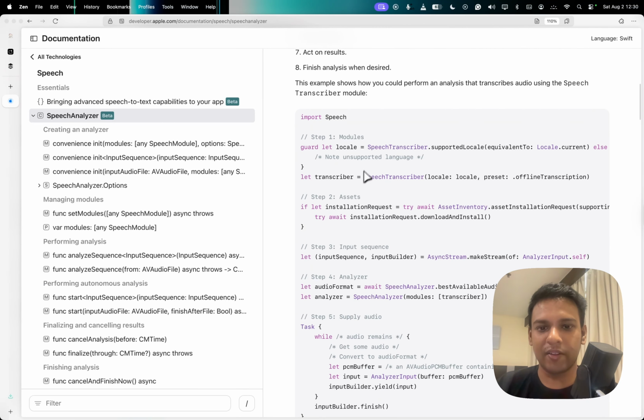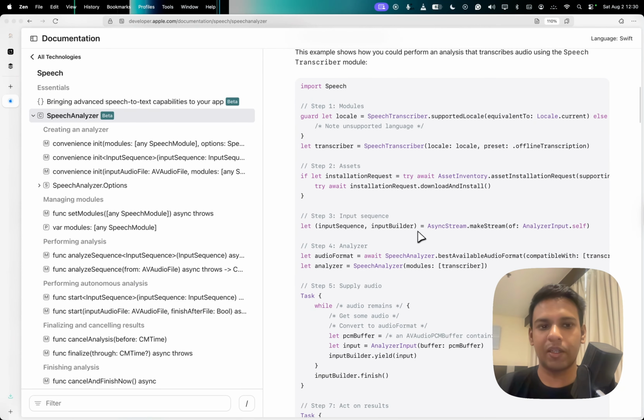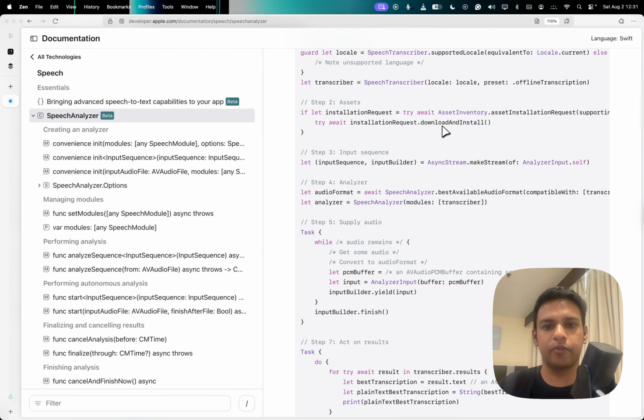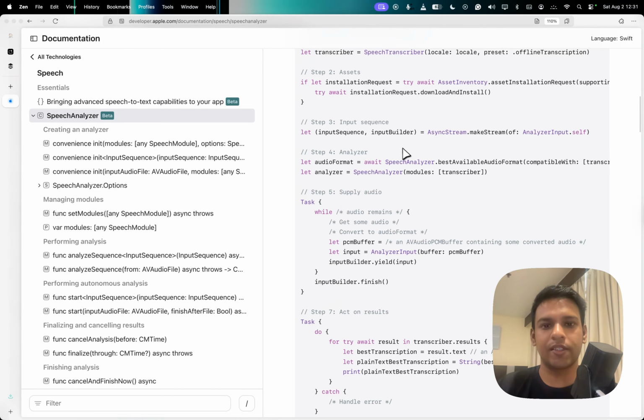Then on the instance of the speech recognizer, you provide it the language that you found, and then set that it will be an offline transcription. Then you have to make sure that you download the asset for this particular locale, as in you install the language support that will do the speech-to-text recognition, and then you wait for it, and then you create an async sequence.